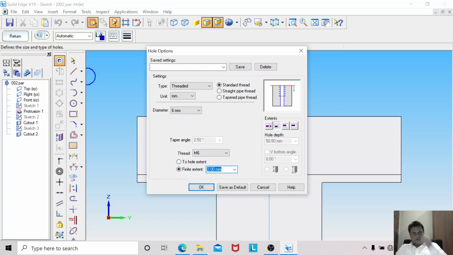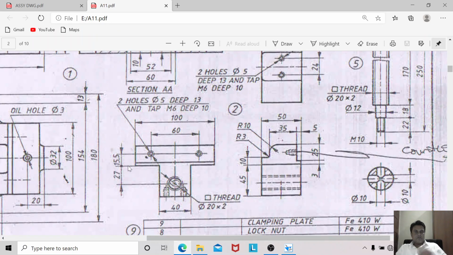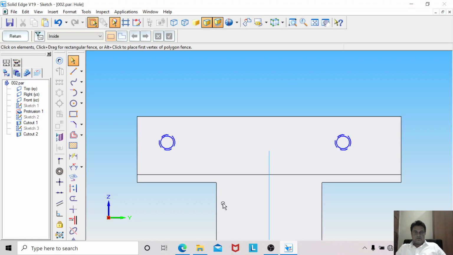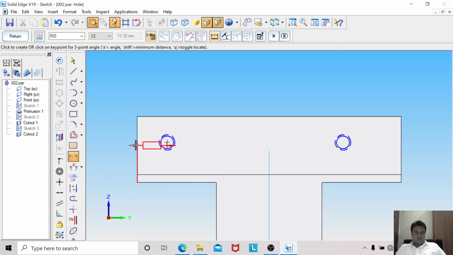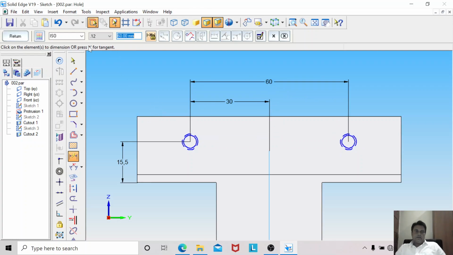M6, the threaded portion is 10 mm and hole depth is 13 mm. Use V bottom shape and locate this first instance, and then by tracing this center you place one more pattern here, and then look for this dimension. From the bottom edge it is 15.5 and 60 mm apart. So from the bottom edge I am restricting it to 15.5 and from the center line I will constrain it by 30. Now from here to this hole I will restrict it 60 as per the drawing.